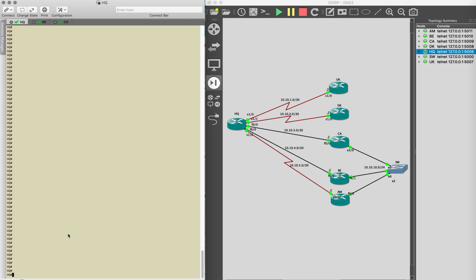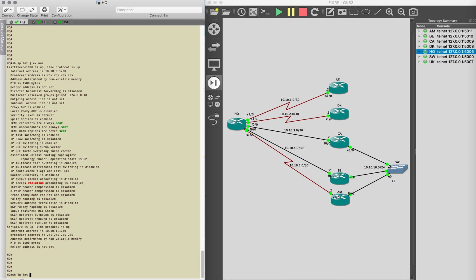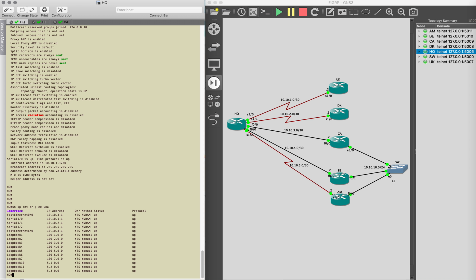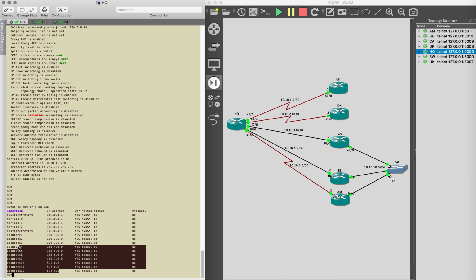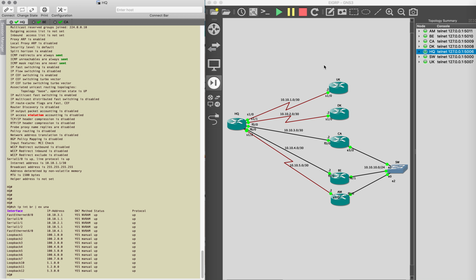So let me show you what routes we'll be summarizing. On the HQ router, let's see the networks that we have in there. So the loopback interfaces will be the routes we do summarization for. A little bit of background: EIGRP is running on everything and every router should have all of these routes.